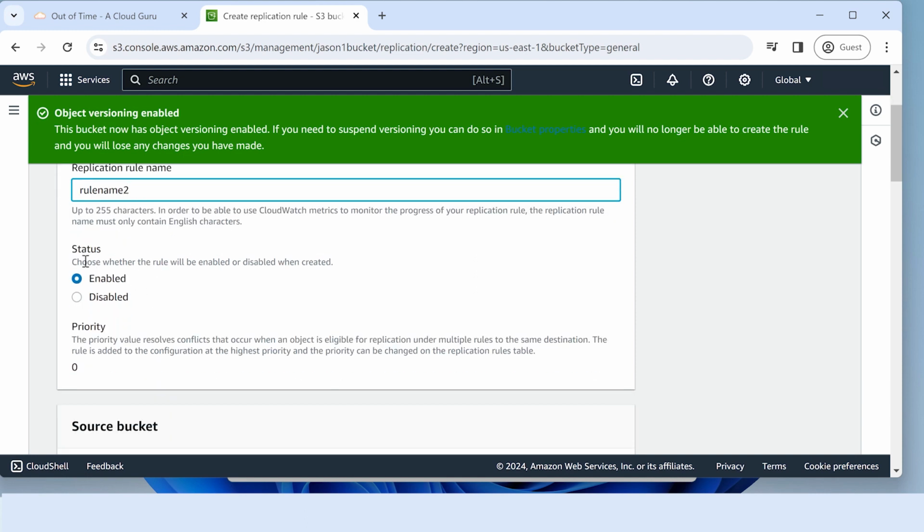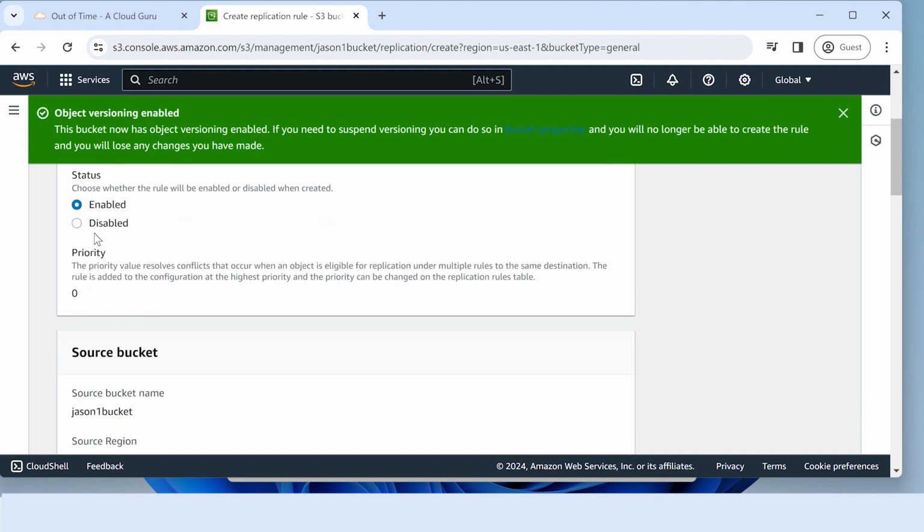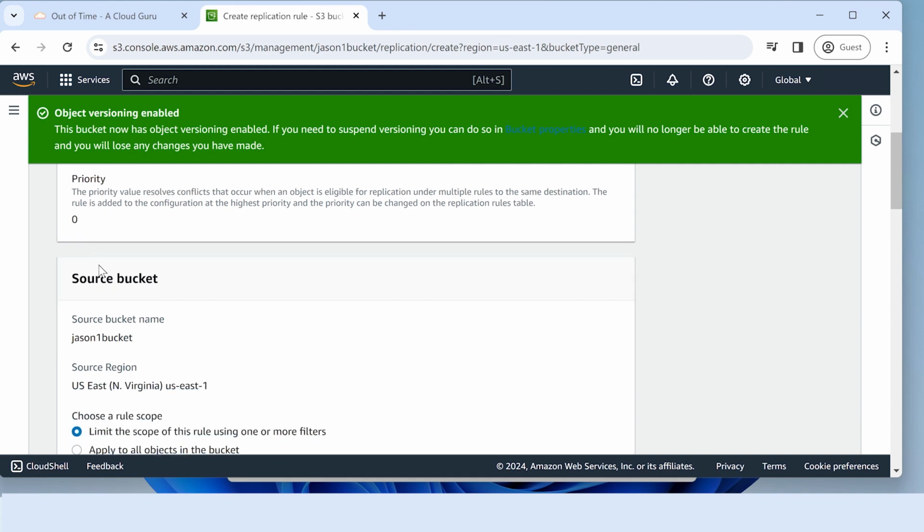Everything is okay now. I go to status. And status is choose whether the rule will be enabled or disabled when created. So I will enable the rule. So now it's been enabled. I don't want to disable it. If you disable it, replication will not work. And after that, I scroll downwards.